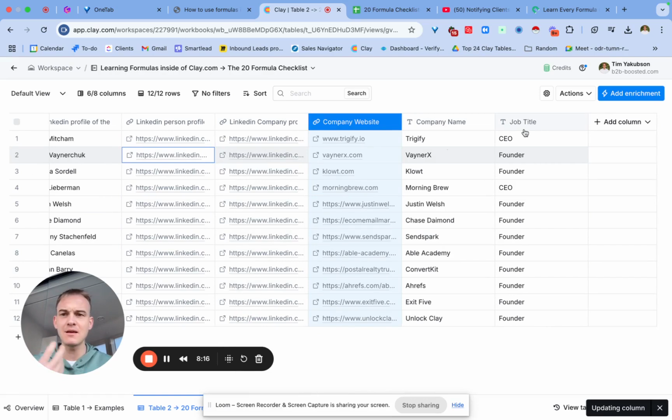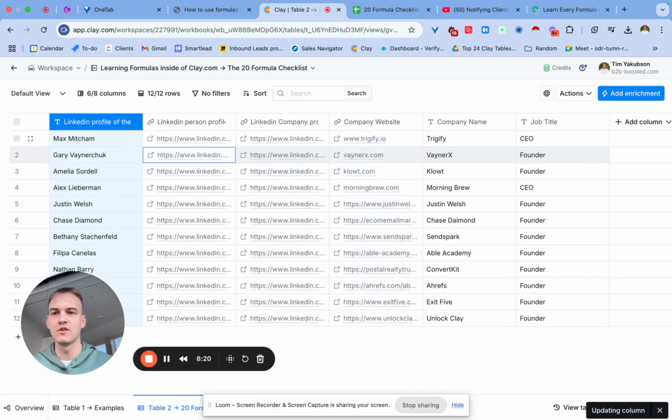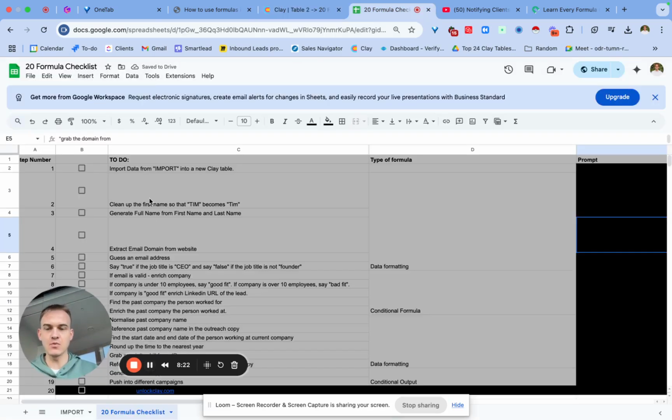And over here we have the company name, the job title, and the full name of the person, right? So that's all the data that we have right now. And here is what we're going to do to the data. So the first step is to import the data from this import file over here into a new Clay table. We did that, so we can take that off.